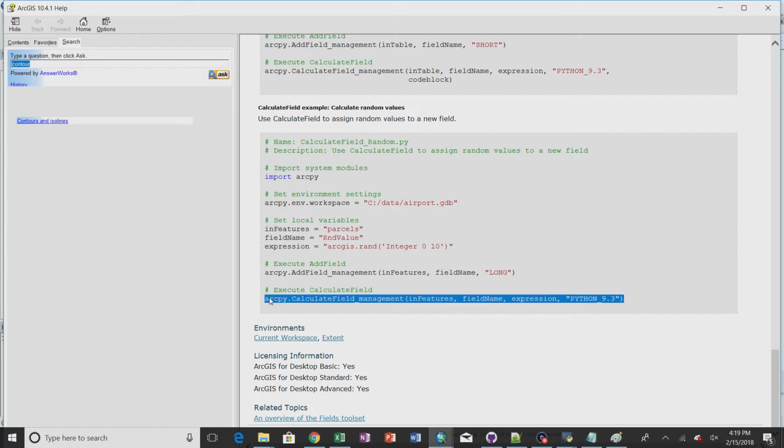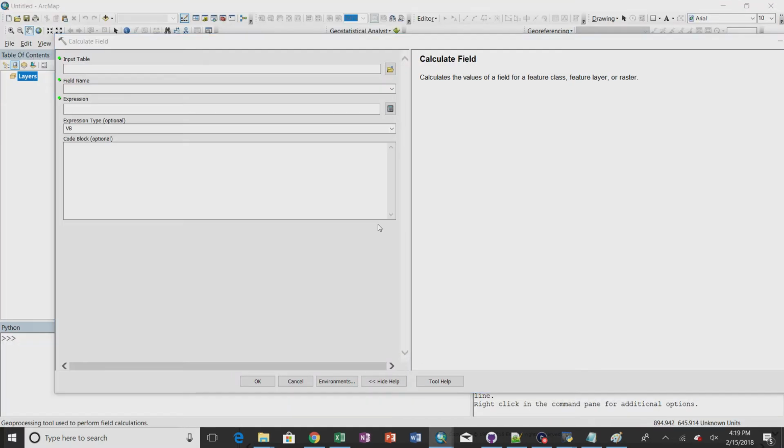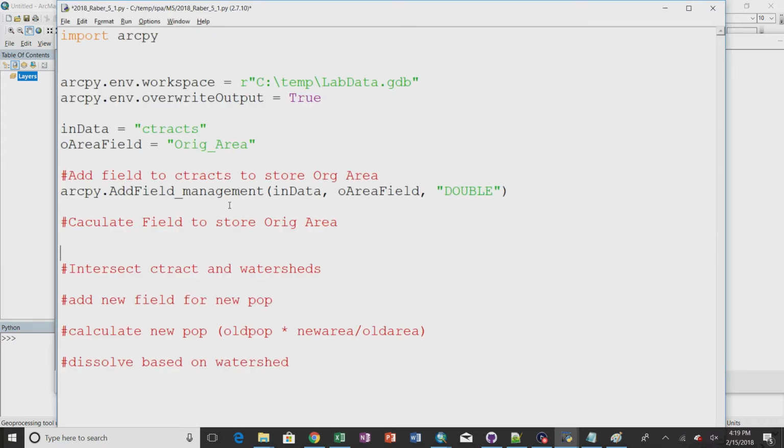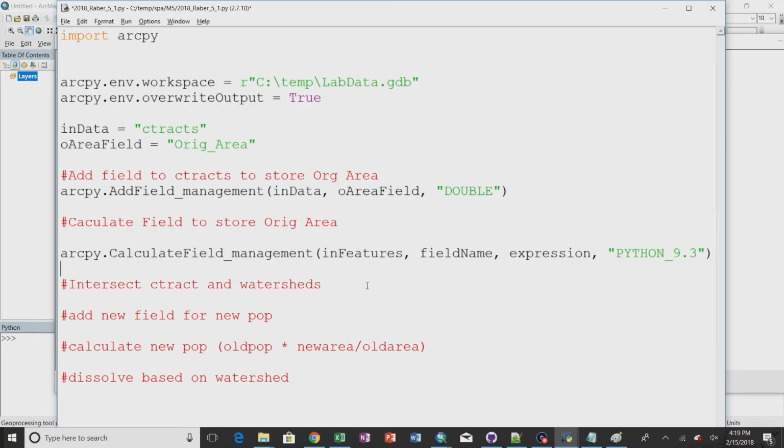Just going to copy this last line here and paste it in here. My in features are still going to be the same, in data. My field name is actually going to be O area field. Now my expression is going to be a little different, and I'm going to make sure it's Python expression, just a plain old Python.